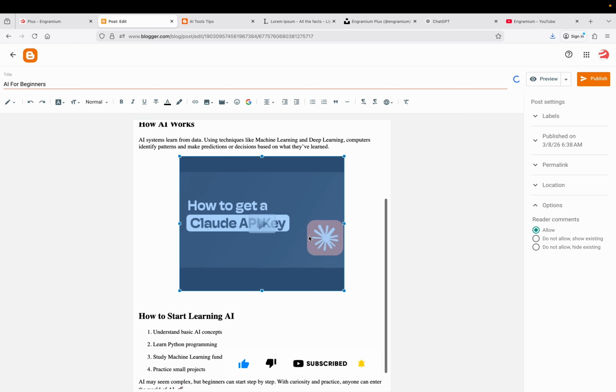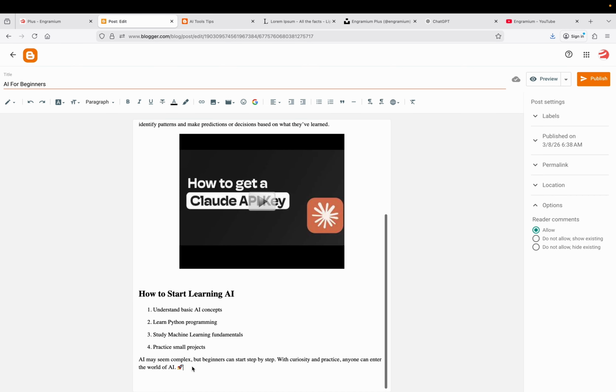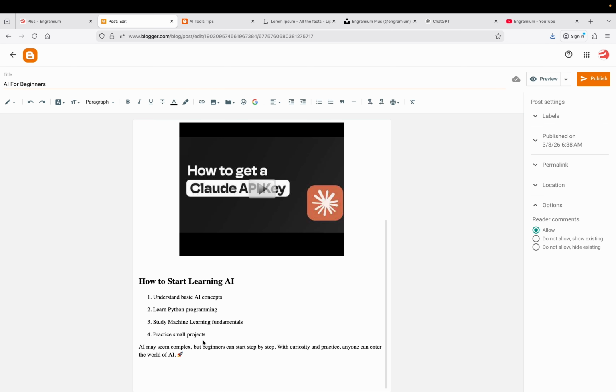So that's it for now. Now step number 4, add an image. And let's add that image in here. To insert image, we need to click insert image icon.